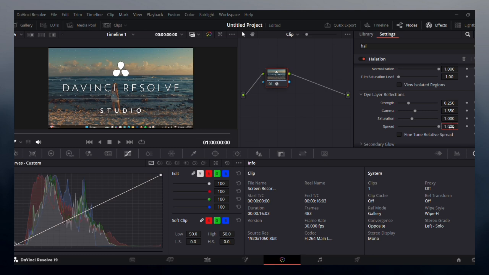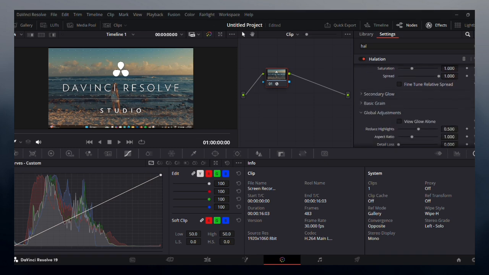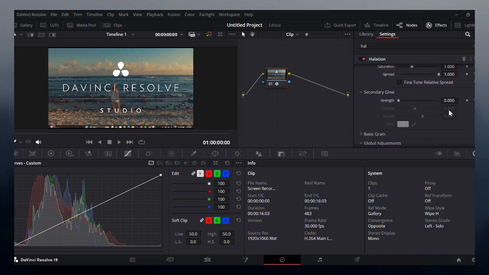Then go to the Color tab, then open the FX panel and search for Bloom in the search bar. Then drag the bloom effect to your node.